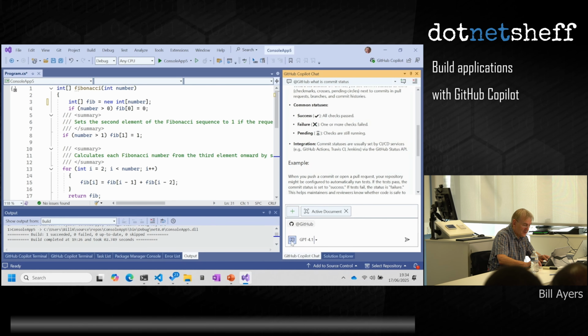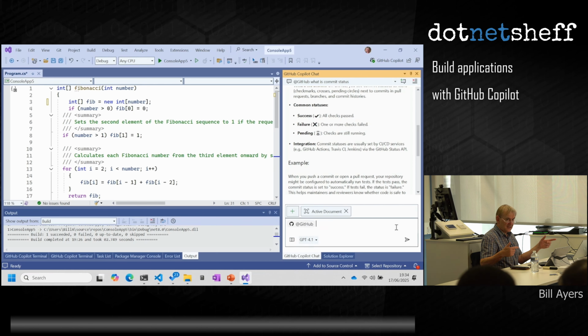So that's something you can choose. You can also pick from this little booklet of pre-built prompts as well. Create unit tests, document these, do much the same as those slash commands. So it's worth knowing all these things exist because they can save you a lot of time.